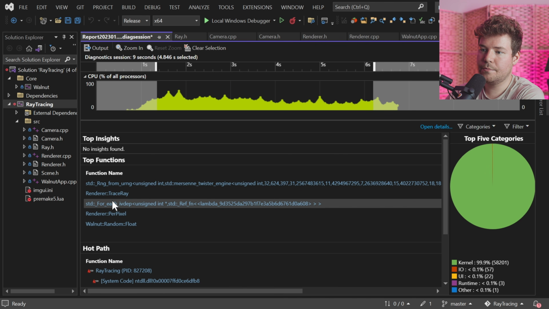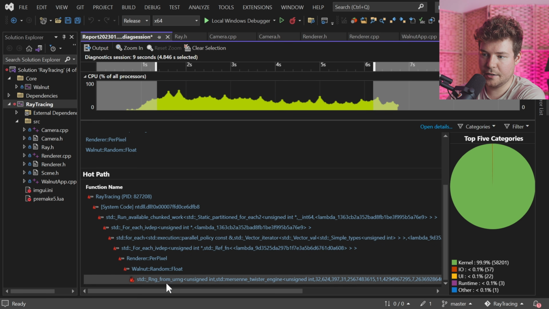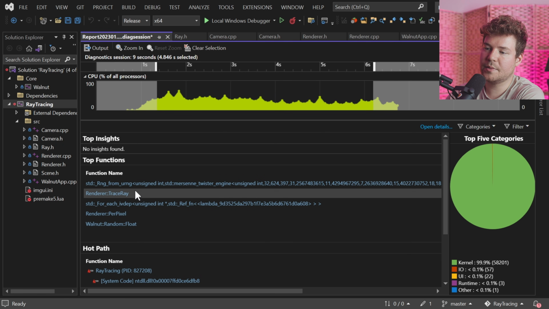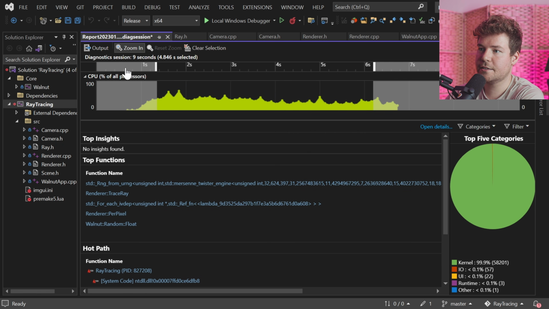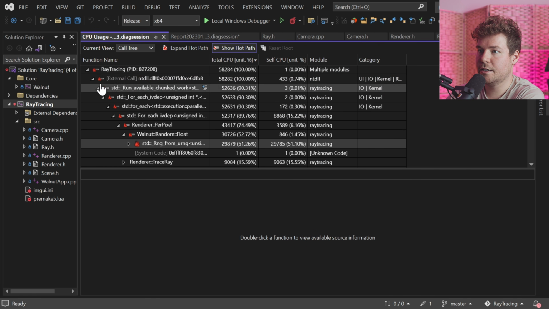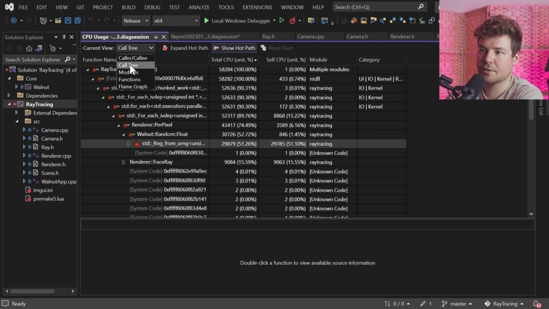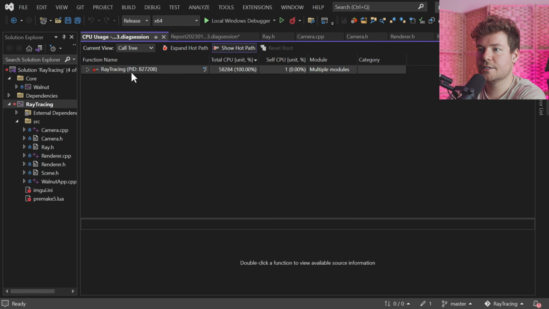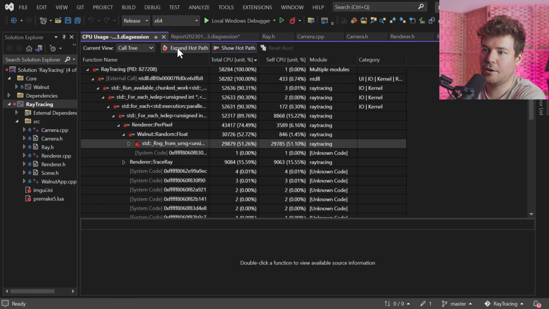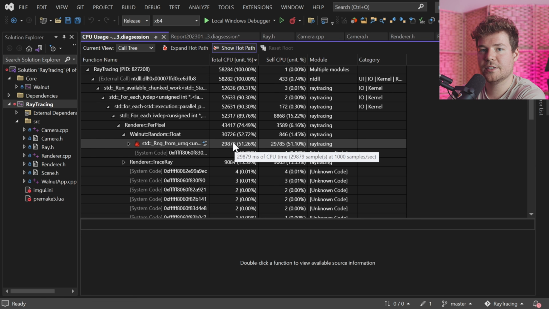And then you can see immediately where the problem is. We have this hot path over here. There's a bunch of different ways you can investigate this. You can go into, for example, this open details over here, and there are many different ways you can look at it. One of my favorites, and probably the most useful, is this call tree. What you can do here is press expand hot path a few times, and it will show you exactly where most of the samples were recorded.